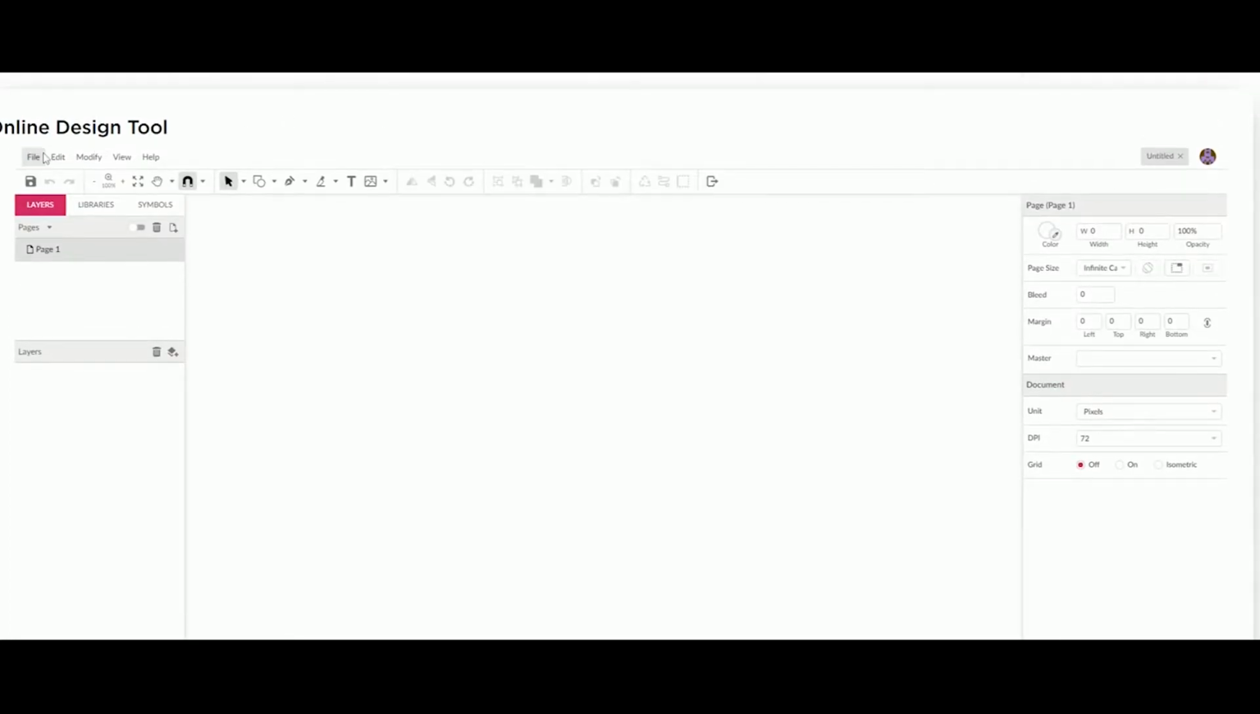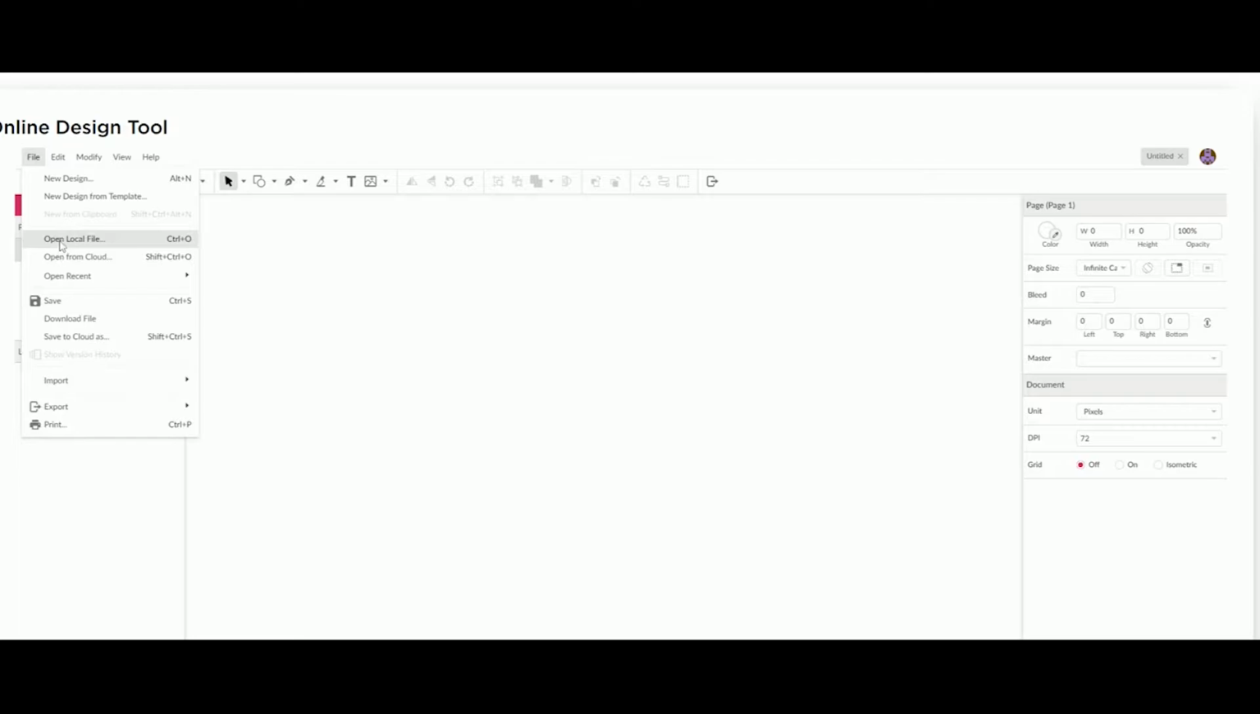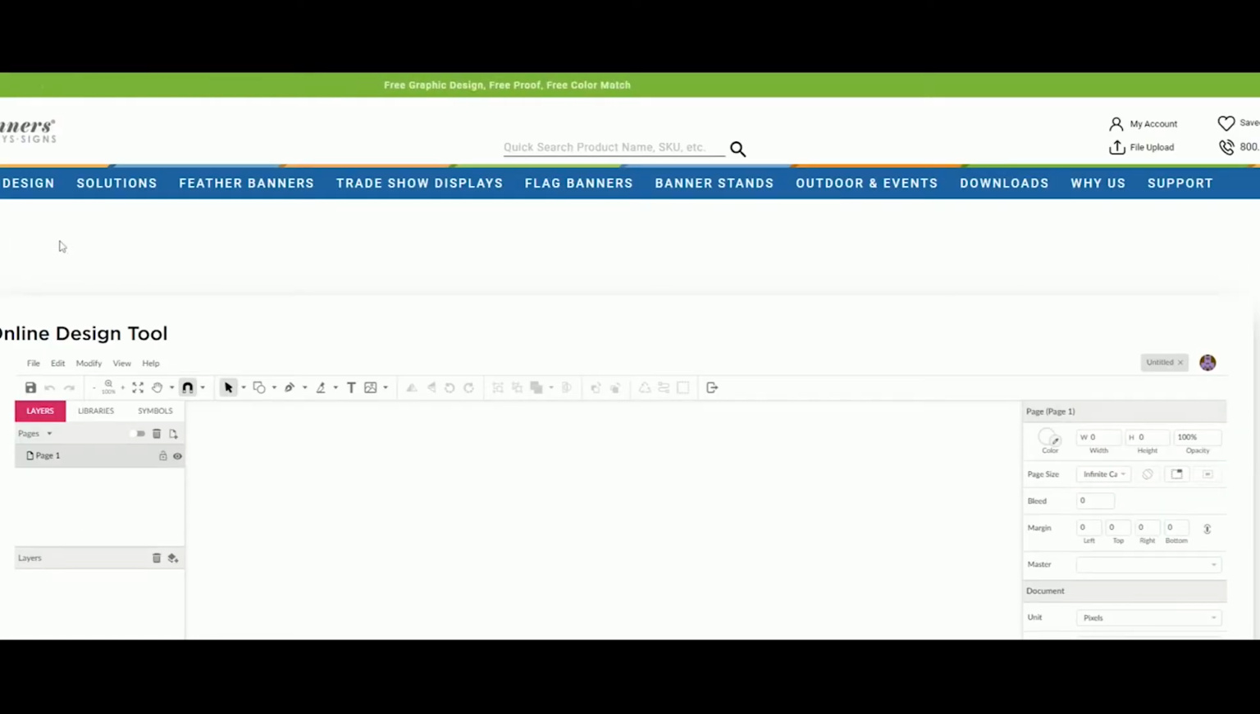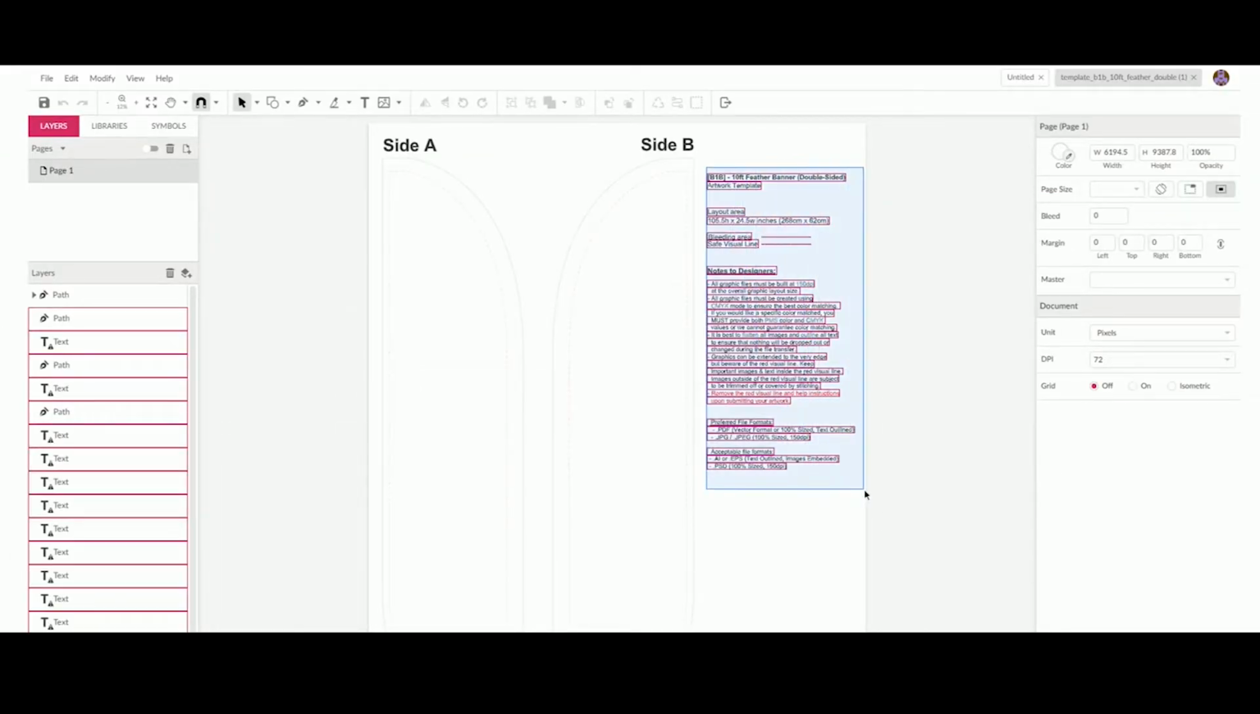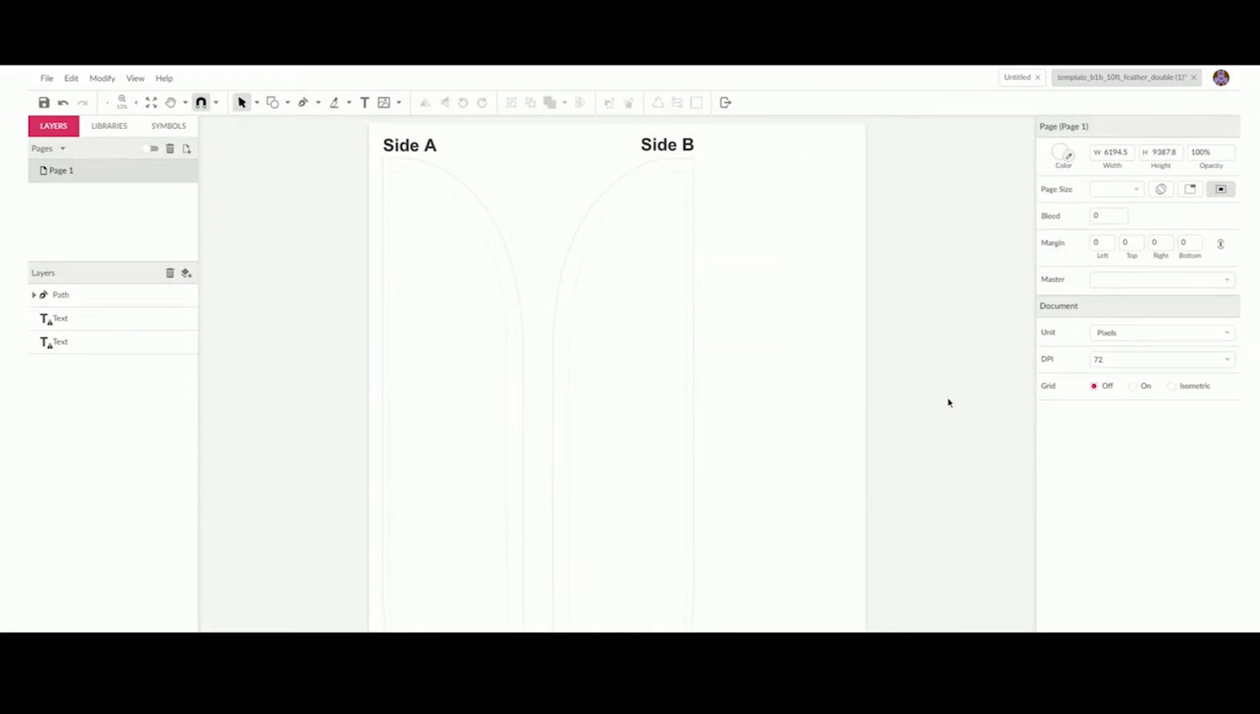Click the File tab in your workspace and select Open Local File. This should be a folder on your desktop where you have downloaded our template for your desired product. The template will load at the exact size the artwork needs to be for production. You can choose to remove the guideline text for a cleaner workspace, but this is not necessary.